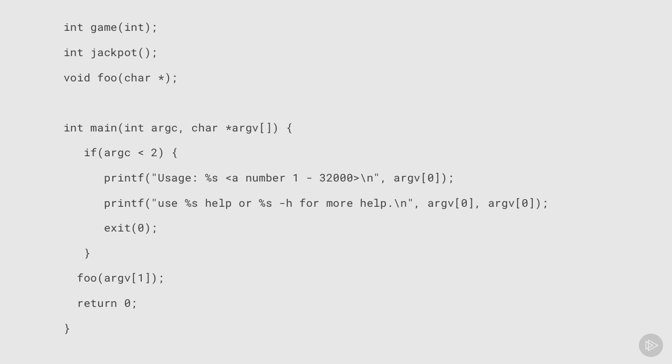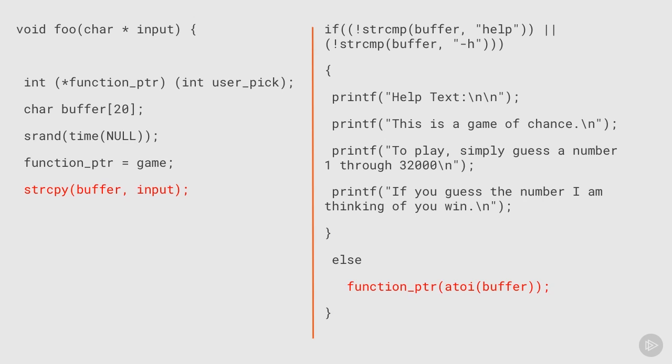So when we look at foo, it ought to do some bounds checking on that argv1. Otherwise, we might have a stack buffer overflow, right? And we see a couple other functions declared: game, jackpot, foo, main. That's it. Now foo, when we have a look at that, we see that it changes the parameter argv1 to input. We see a function pointer declared, a 20-byte buffer, some random being set up. The function pointer is initialized to the function game, so that's the function pointer that we actually want to overwrite.